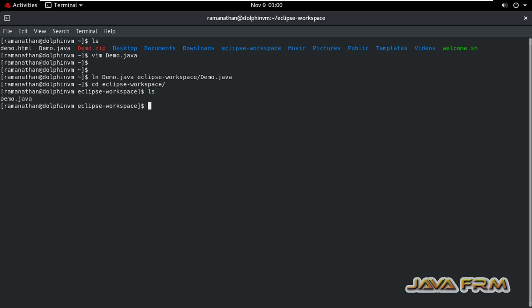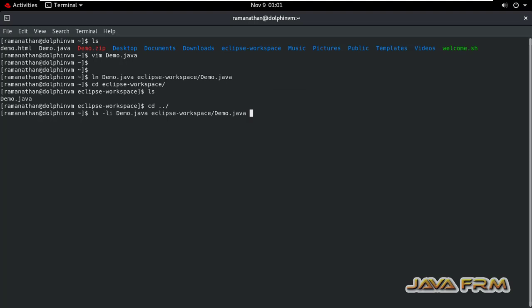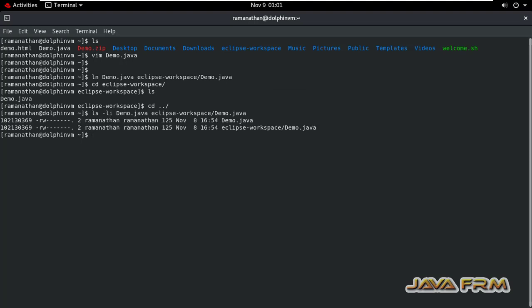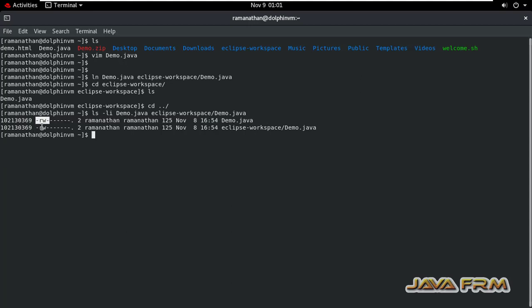So what is the difference between copying and taking a hard link? If you take a hard link, the files will have the same inode number. This is the command to check the inode number of the hard linked files: ls -li. So demo.java is the original file, and eclipse-x space/demo.java is the duplicate file. See here, both the files have the same inode number. Everything will be the same.